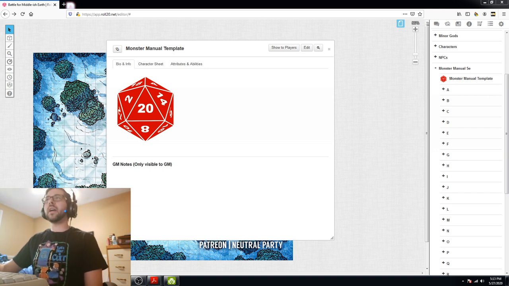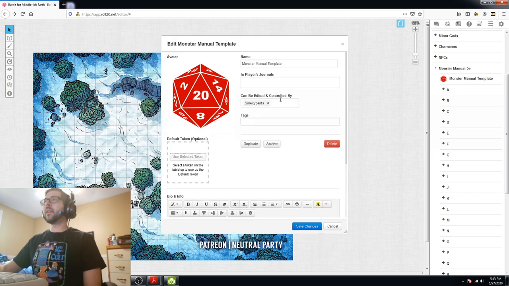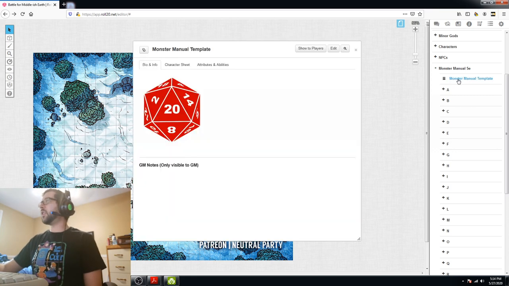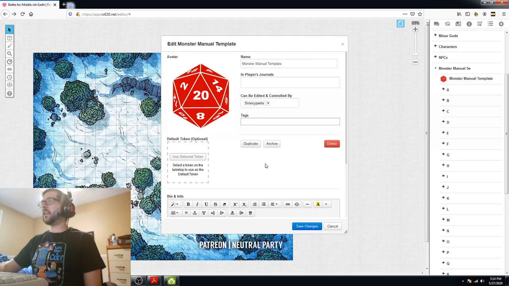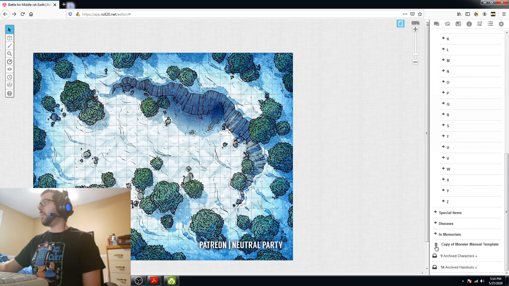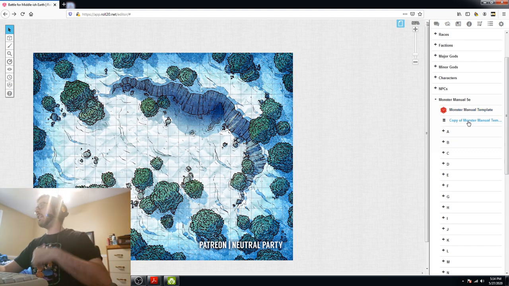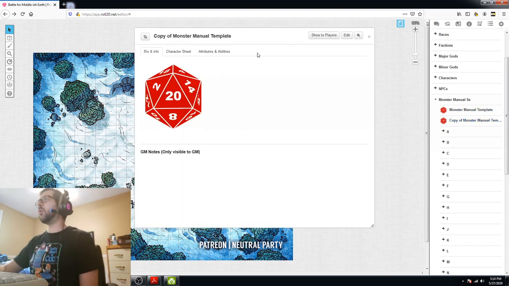So I have the monster manual template up here right now on my screen. So I'll just go over kind of how it's set up right now. So you have the name, monster manual template. If you want to create a new creature, the first thing that you're going to do is go edit and click the duplicate button here. That way you have your main copy and then you have the copy that you're going to edit. The reason I do that is because you don't want to change anything in the original template in case you screw something up on your copy and have to go back and change stuff.